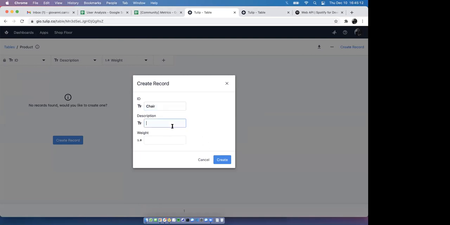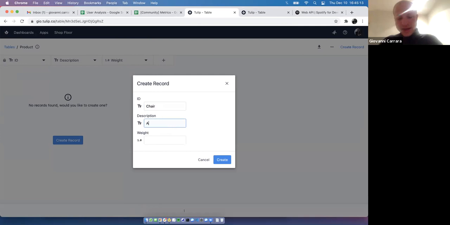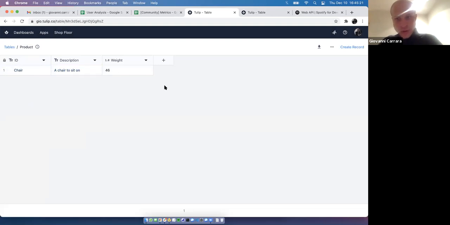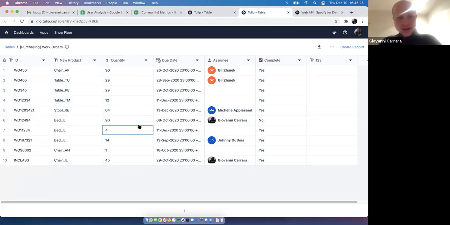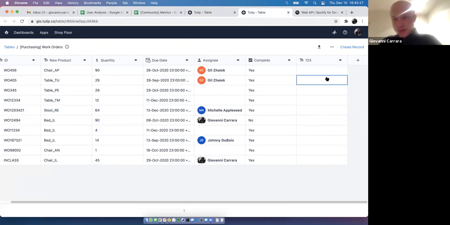So chair. Here we'll just say a chair to sit on, for example. Weight, we'll say 46 ounces. So now we have a table with the product, and in the work orders table, you can go ahead and make the product, for example, a text field that links directly to that other table.